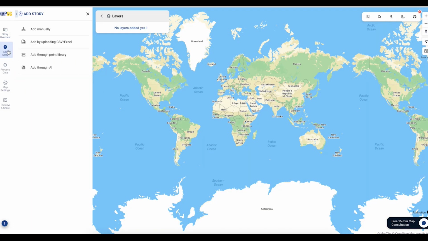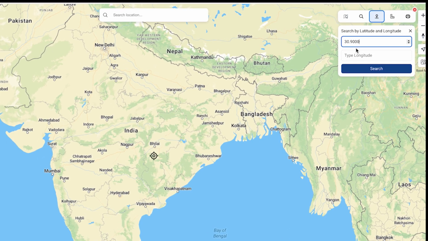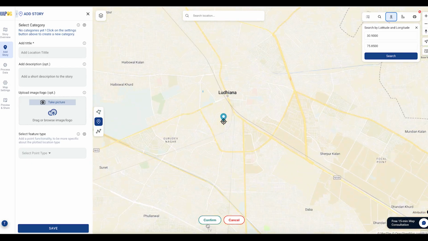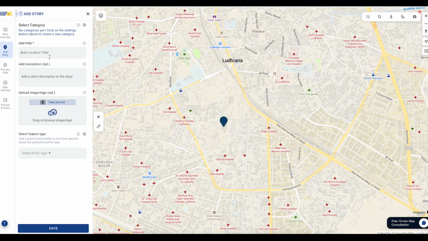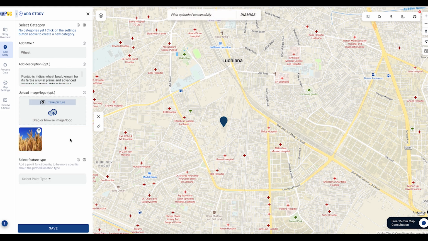Step 2. Add your first point. Click on Add Story, add manually. Enter the location coordinates from the toolbox, confirm the point's location, and give it a title and description. You can even upload an image of the crop or region.